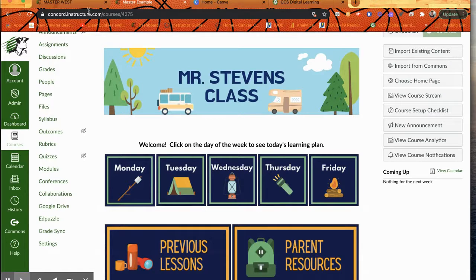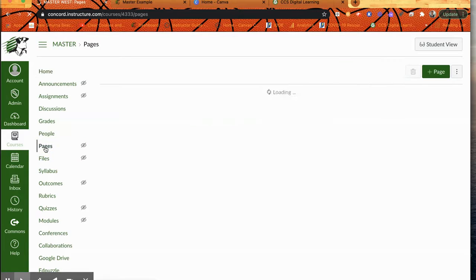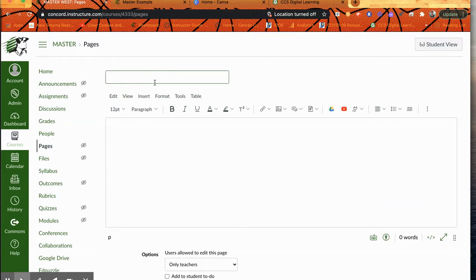So the first thing that I'm going to do is come over here to my blank course. The first thing I need is a blank page. So I'm on the left-hand side. I'm going to click Pages. I don't have any in this course yet, so I'm going to click New Page. And I'm just going to go ahead and title this one Homepage. Now I'm in my rich content editor and I have some choices.